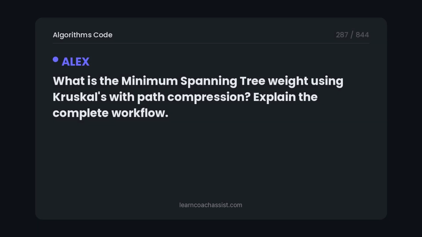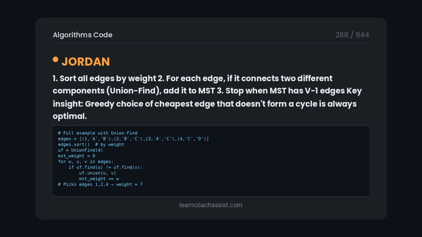What is the minimum spanning tree weight using Kruskal's with path compression? Explain the complete workflow. 1. Sort all edges by weight. 2. For each edge, if it connects two different components, union find, add it to MST. 3. Stop when MST has V-1 edges. Key insight: greedy choice of cheapest edge that doesn't form a cycle is always optimal.